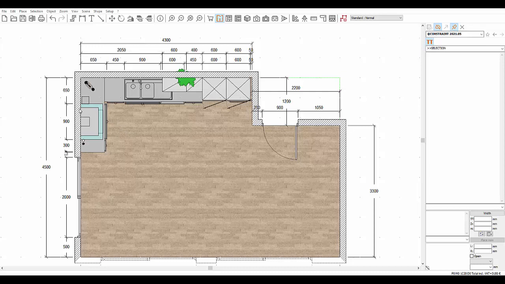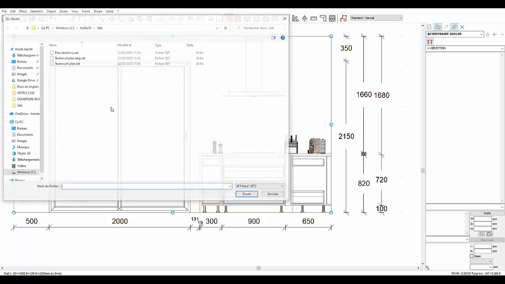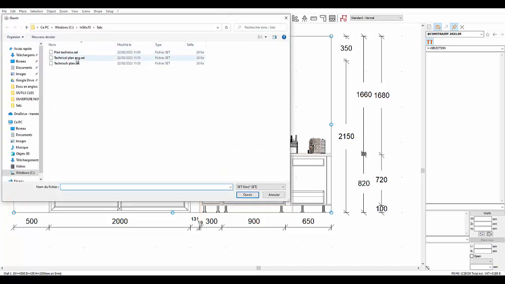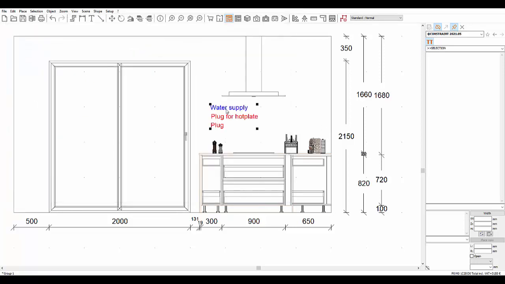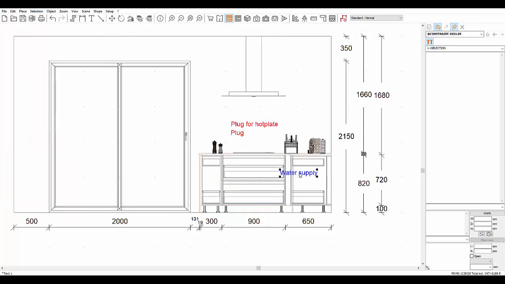Careful, when it comes to saving text, it must be imported into the view in which it was exported. That is, if you save your text in top view, you must also import it in top view. If you save them in elevation view, you will have to import them in elevation view. The trick is to create two technical drawing files, one in top view and one in elevation view.